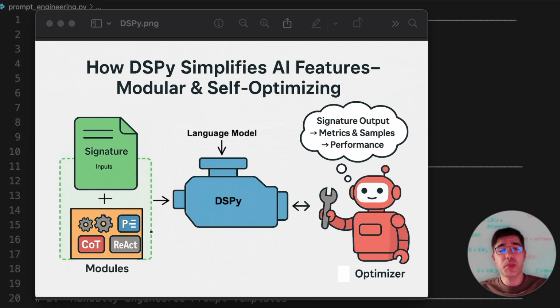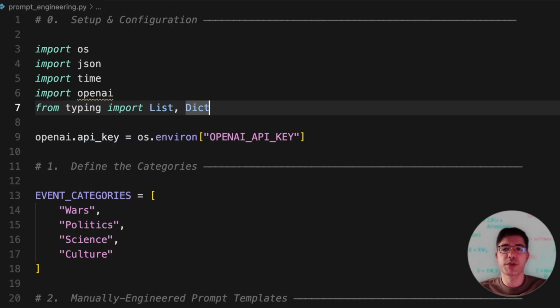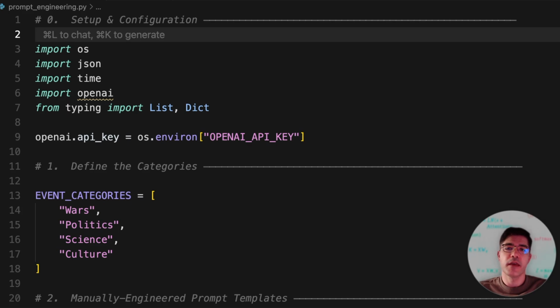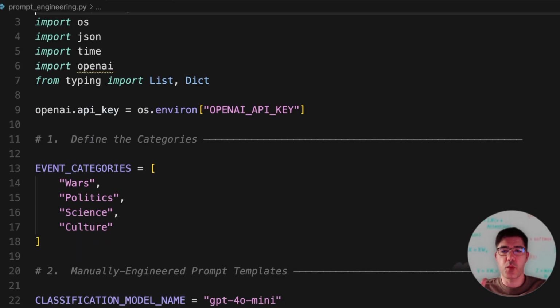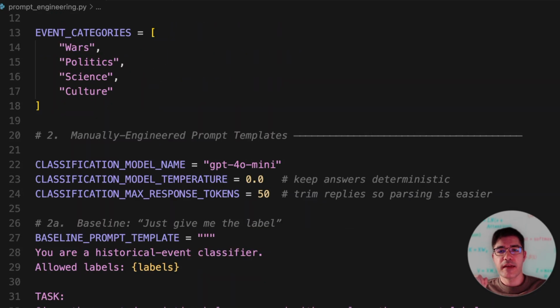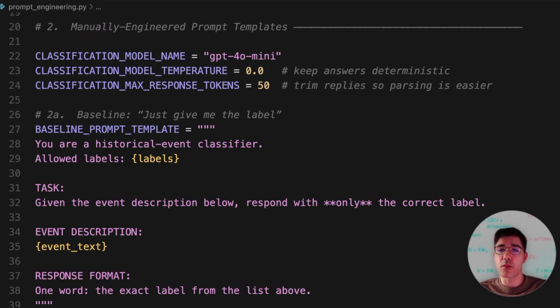Let's look at a simple example together to help explain. The example will first use traditional prompt engineering. We'll set up our configuration with our imports and our API key. In this example, we're going to classify historical events with these categories. Here we have four categories: wars, politics, science, and culture. Then we're going to specify the model that we're going to be using for classification. And of course, if we can help it, we want to use a cheaper model like GPT-4o Mini.